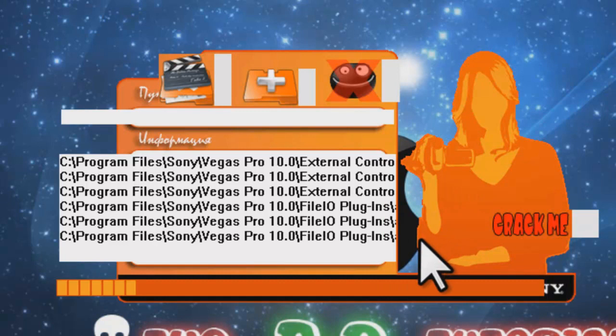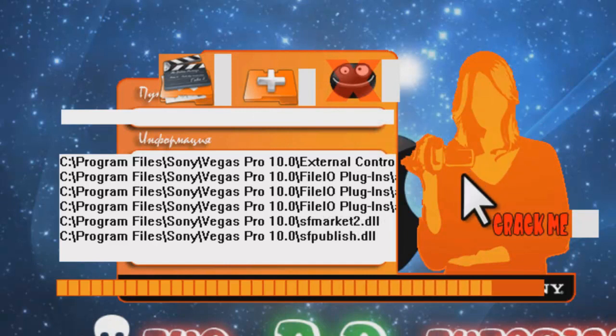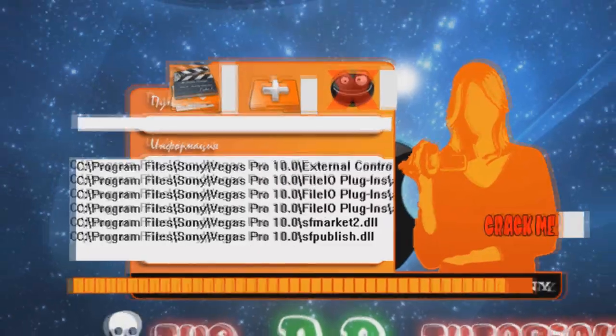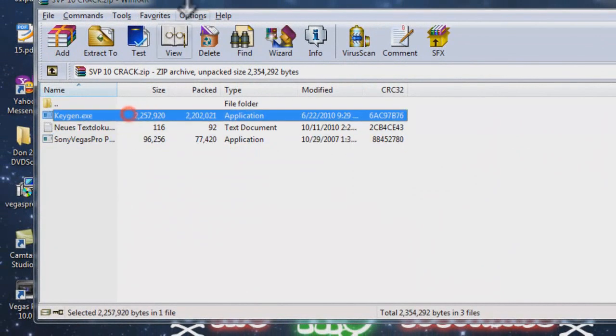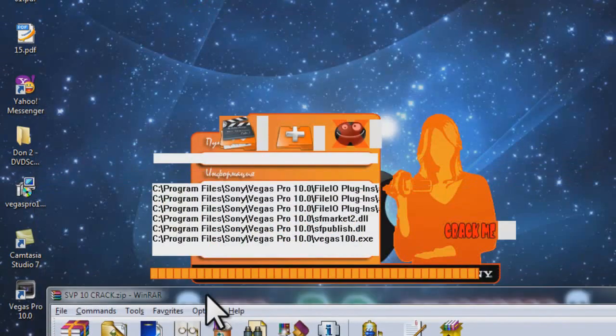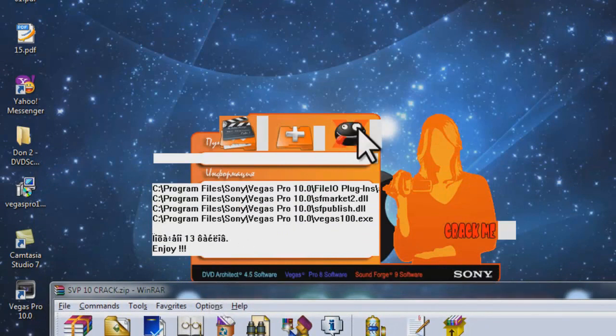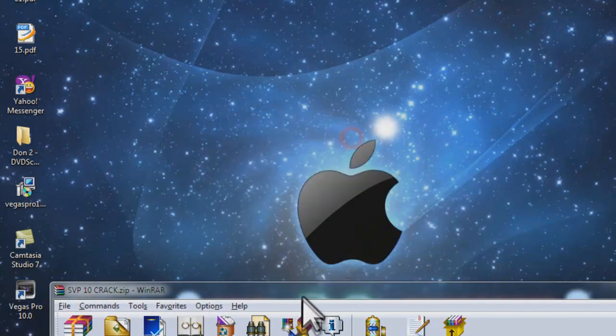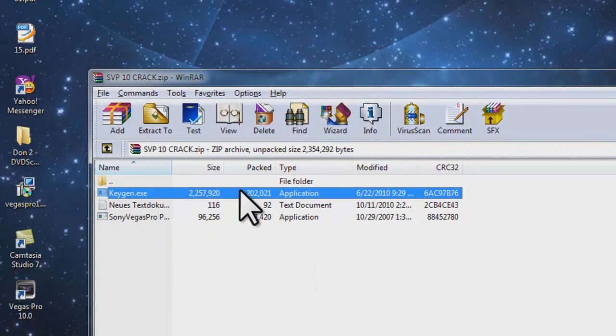We'll have to wait again. There we go. And it should be done. Then you need to go to Keygen, which makes a lot of noise, believe me, guys. And it's done. So you just click on cross, and now open Keygen.